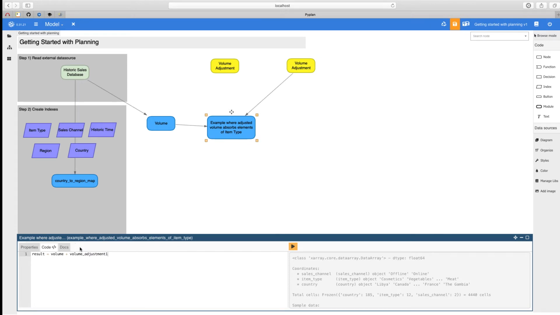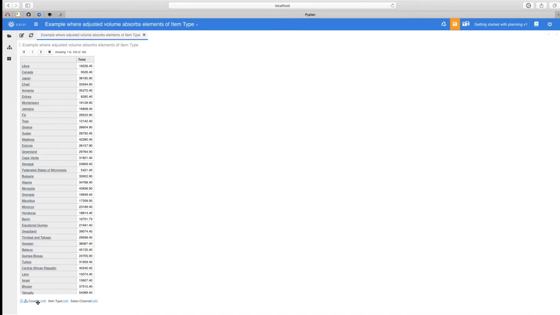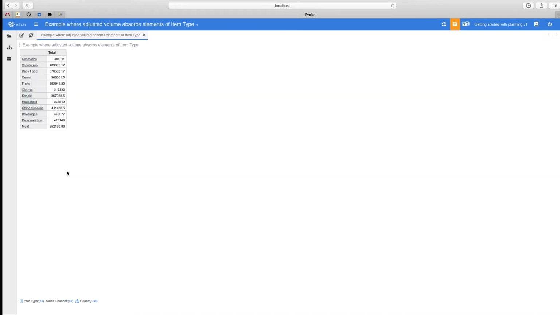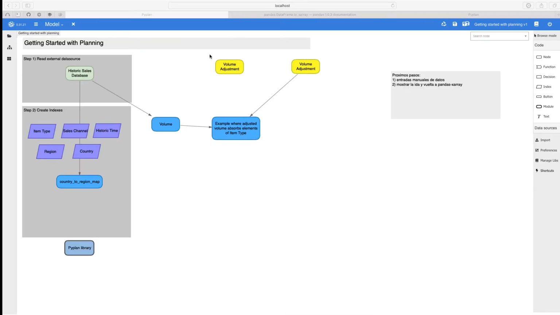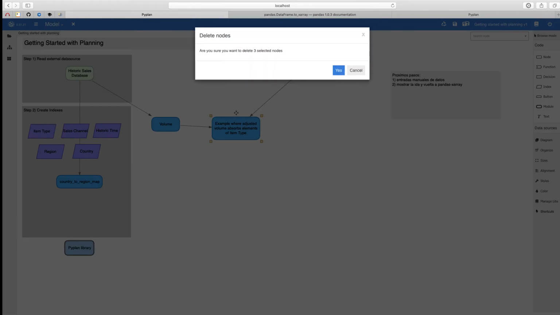Now if we replace the value adjustment with the just defined node and explore its result, we can check that meat is there. This is just to emphasize the importance of working with explicit index definition.